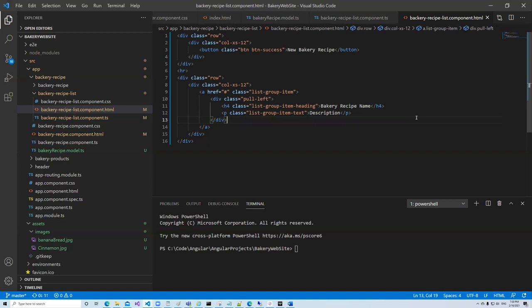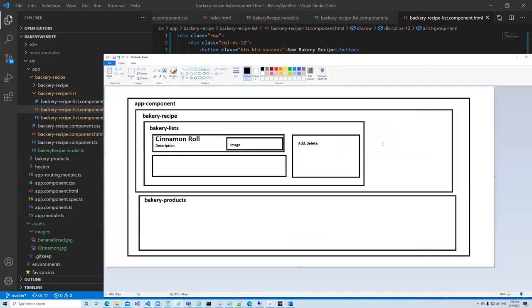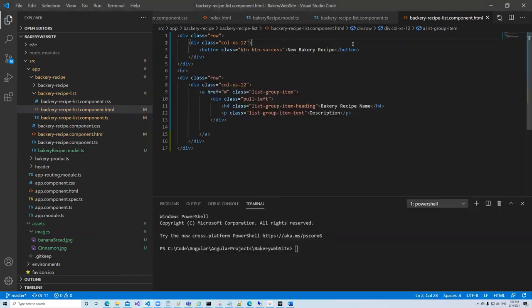I have all of this, but I want to show the image on the right. Similar to what I have for pull left, I also have a pull right. Let me define a span. I can use a div or a span. And I want that to pull right, and in here, I want to show the image.